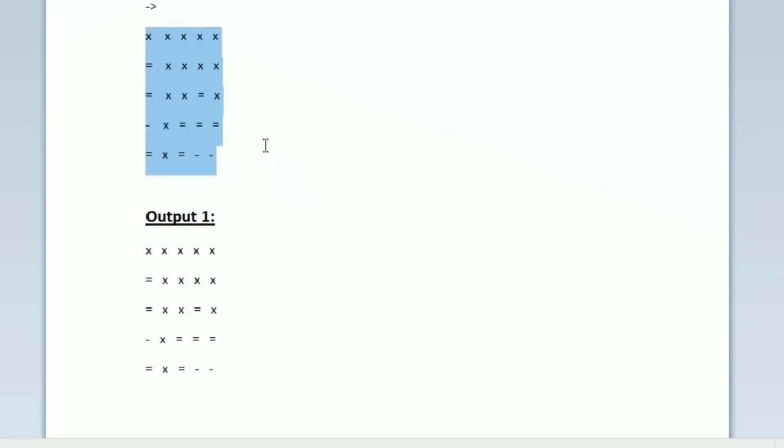So after updating all the columns, this is how our updated matrix looks. So our task is to print our output matrix just like this. So in our expected output also we are printing the same matrix. Now let us see how to write a C program for this.